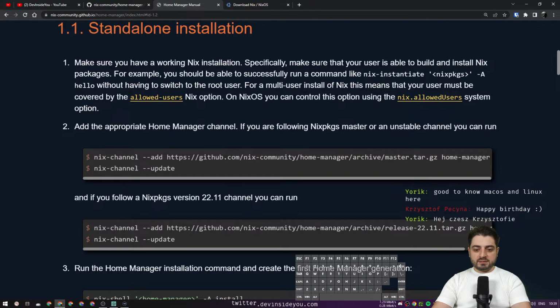Okay, so specifically make sure that your user is able to build and install Nix packages. For example, you should be able to successfully run a command like nix-instantiate with the hello package without having to switch to the root user. For a multi-user install on Nix, this means that your user must be covered by the allowed users NixOS option. For NixOS, you can control this option using the Nix allowed. Okay, so on WSL, we have a single user installation, so we don't need to worry about that. So this command will work, I'm pretty sure.